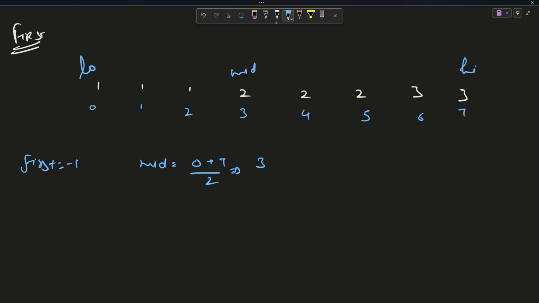Your mid is equal to target. So assign this value to first. First changes to 3, index 3, right? Now because you need to find first, that means the first occurrence will occur in the left part. See, you found the first part here, you found 2 here, so you will say my first occurrence will come on the left part of it.